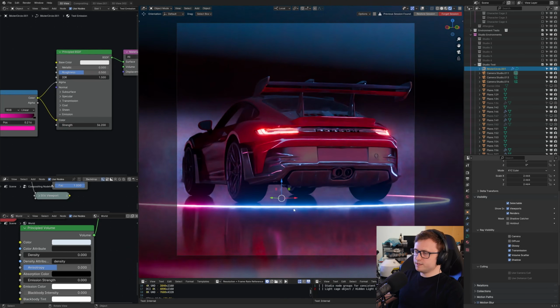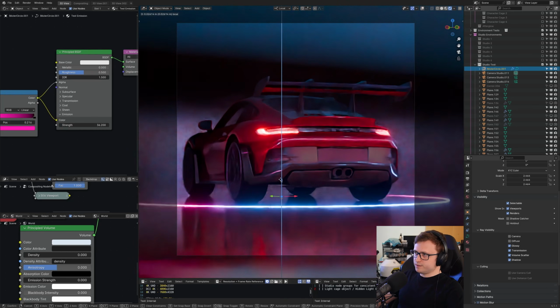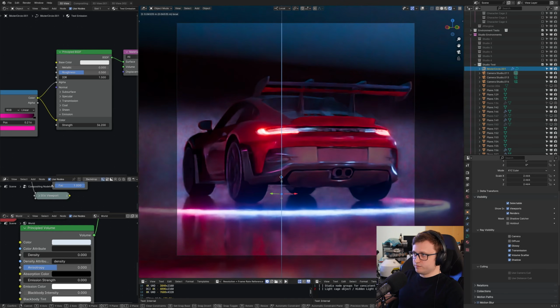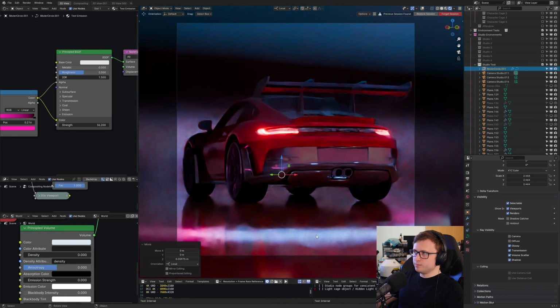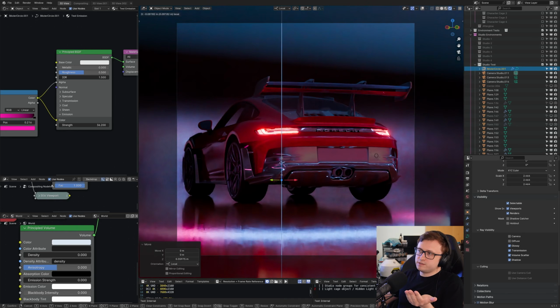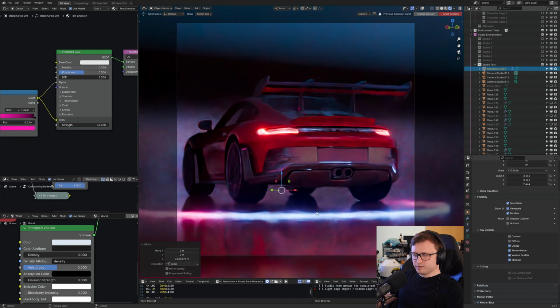You'll notice that because we have the reflection of the light on the ground, I can move the object above and below if I like, but the further I move it away, the more blurred it becomes as well. So you can use that creatively if you want. But I think having a little bit of it there is kind of nice.